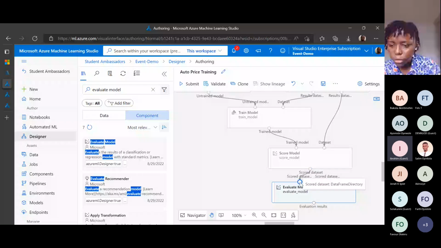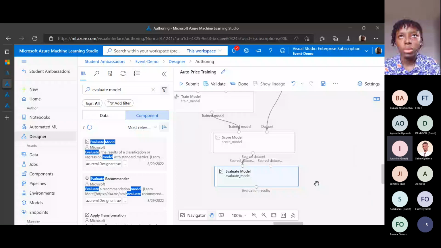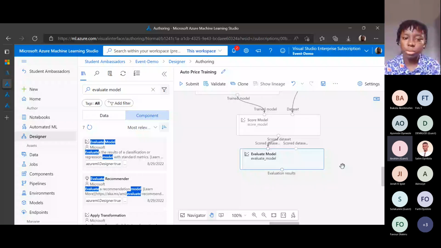This is like stage, I say stage 3. This time around, we're now trying to evaluate what we've done. So press submit. It isn't existing. And we're also going to wait again.